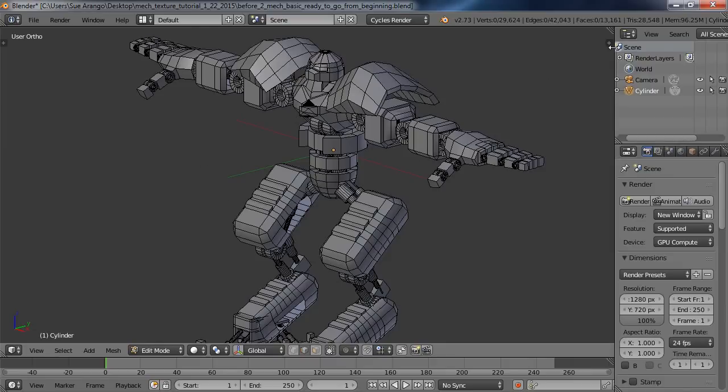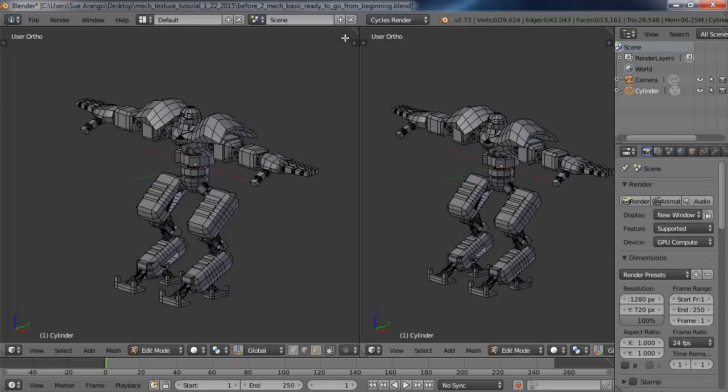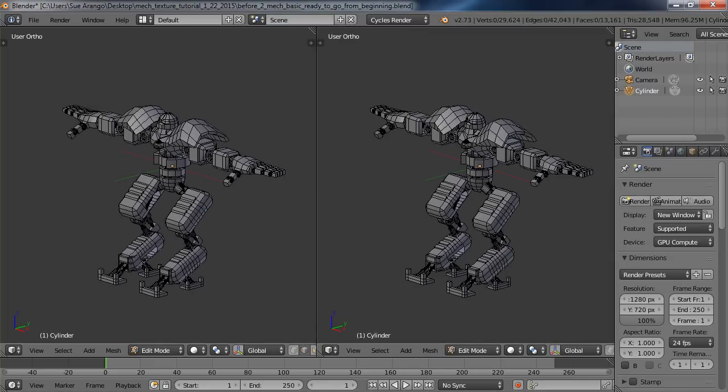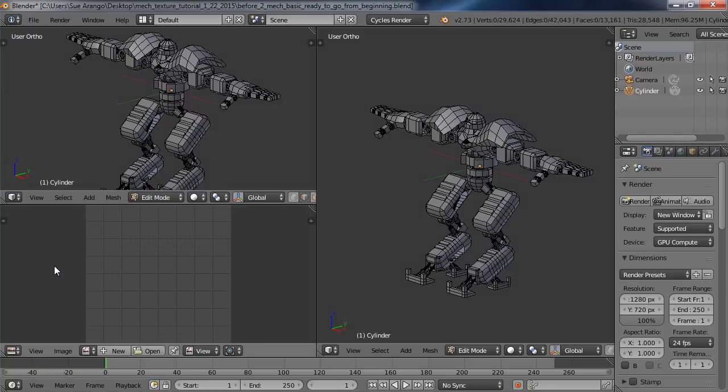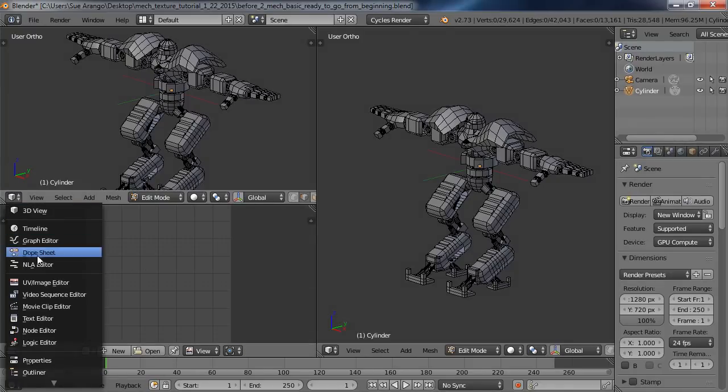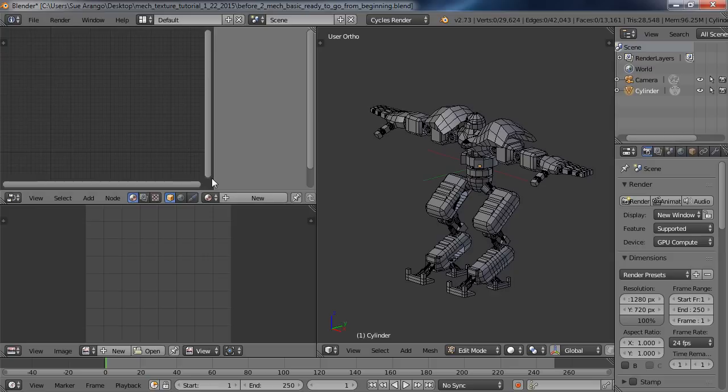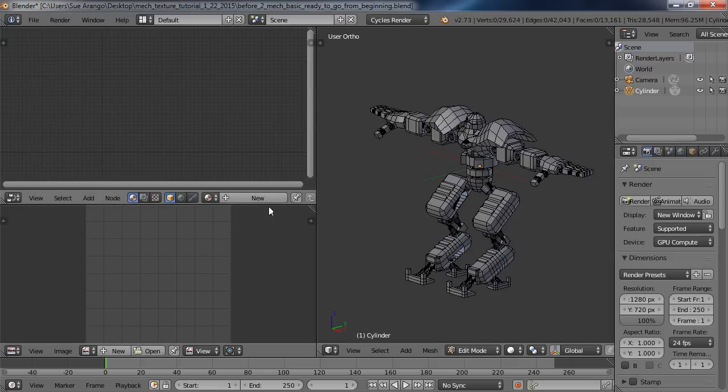Okay, now to get started, we're going to split the screen across, and then we're going to split this screen down. It looks rather complicated when you first look at it, but it'll make sense in a little bit. This one we're going to leave as the 3D window right now. This one on the bottom we're going to change to the UV image editor, and this one we're going to change to the node editor. And that will allow you to see your changes in real time as we go back and forth between the different windows.